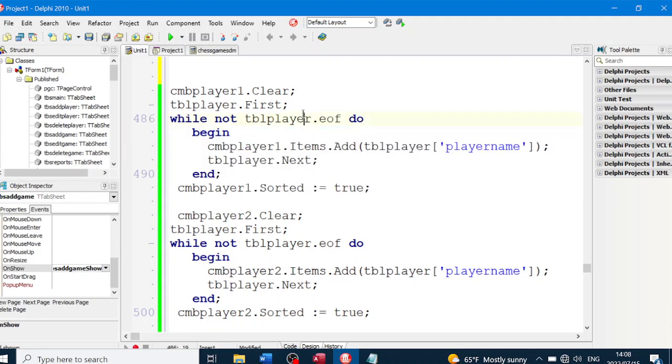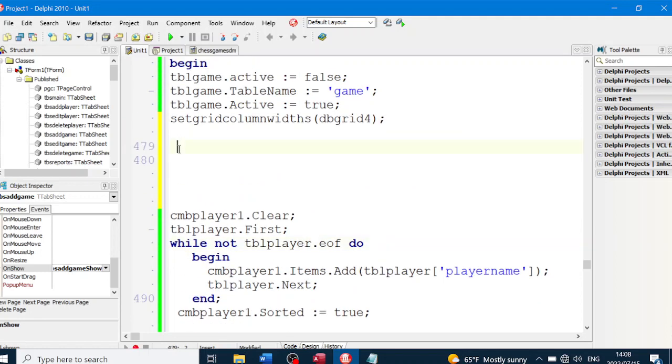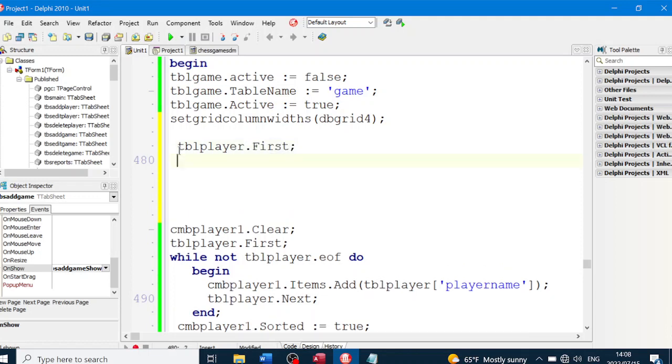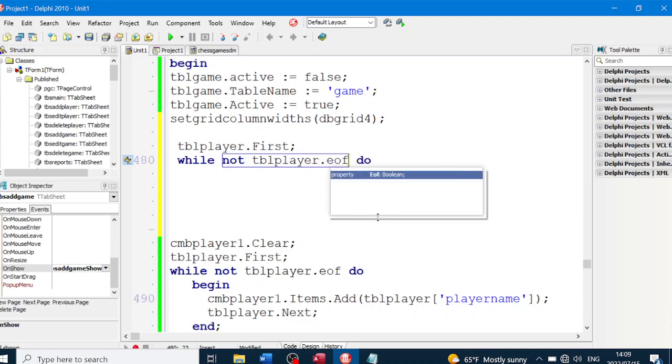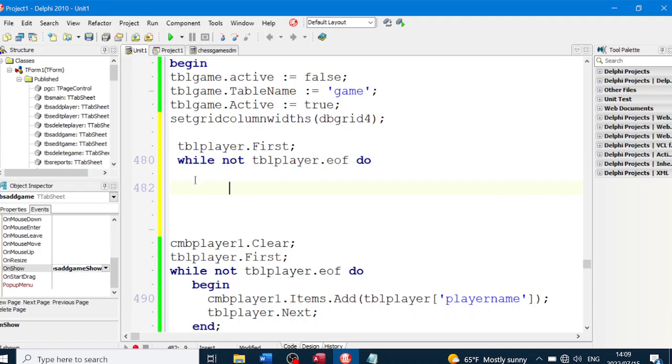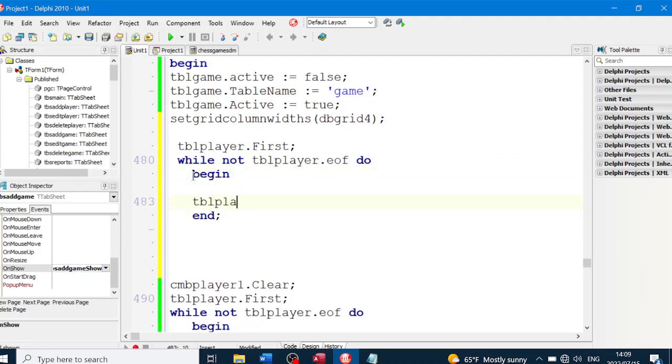But what I am going to do is go through TBL player. So we'll say TBL player dot first. Go to the first row. And then we'll say while not TBL player dot EOF. And I'm going through every single row so I don't have to use a Boolean flag. And I'm not going to stop the loop until I get to the end of the table anyway, so we don't need to use a b found equals true and false. TBL player dot next.